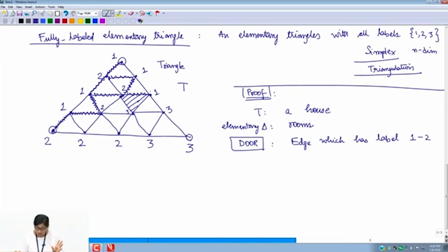Am I missing any door now? Oh yeah, got it. So now, am I missing any door? These squiggly lines represent doors here. It will soon be clear why I am calling them doors. I'll basically walk through them. Therefore, it's a door.